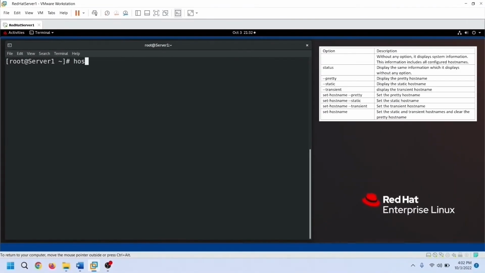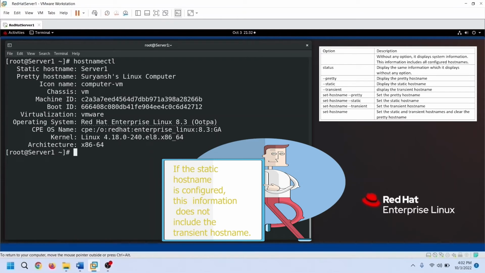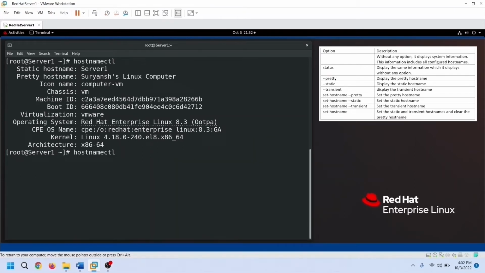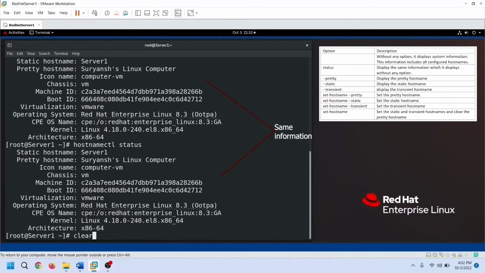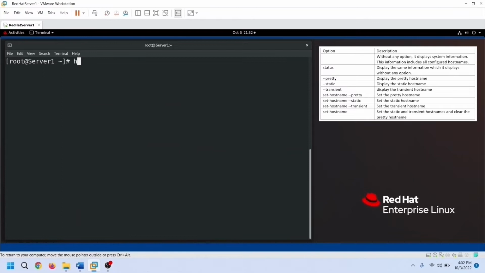This is the default command to view and manage hostnames. We can use this command to view, delete, update, and manage all three types of hostnames. Without any option, it displays all configured hostnames with the system information. If we use the status option, it displays the same information. To view and manage a specific hostname, we need to use the hostname specific option with this command.